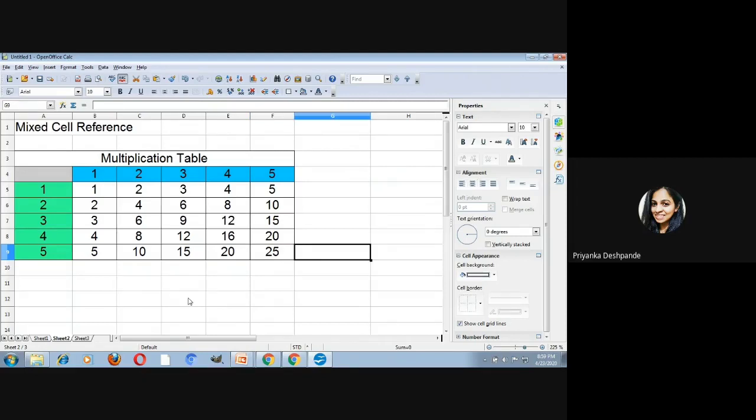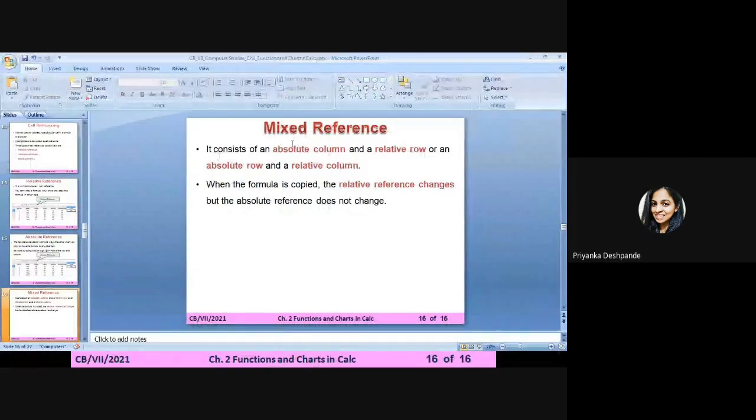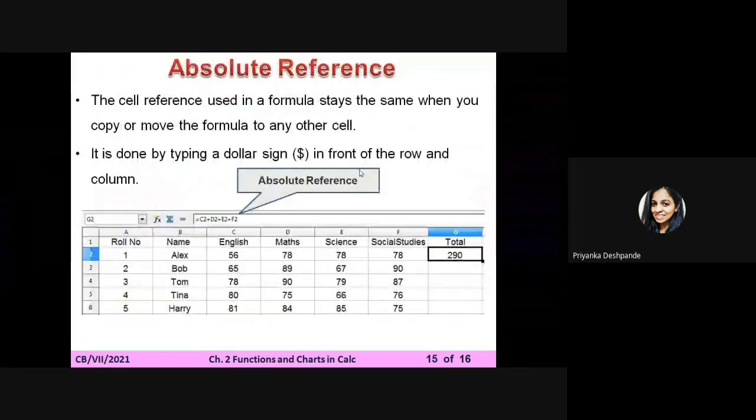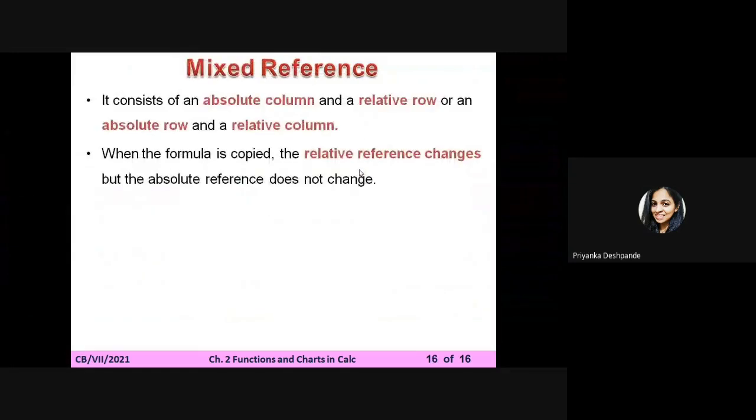So this is the concept of mixed cell reference where, as given in the PPT, it consists of an absolute column and a relative row, or an absolute row and a relative column, where we are fixing either a row or a column in a given cell referencing. So today we have seen, children, relative cell reference, absolute cell reference, and mixed cell reference.